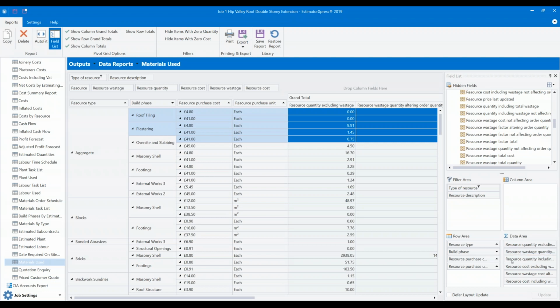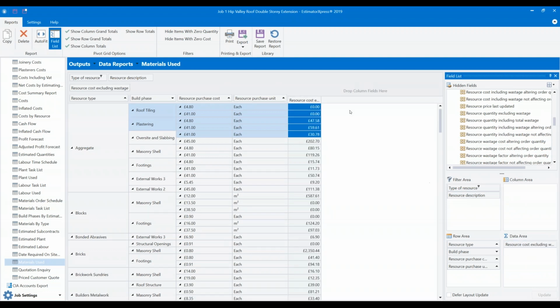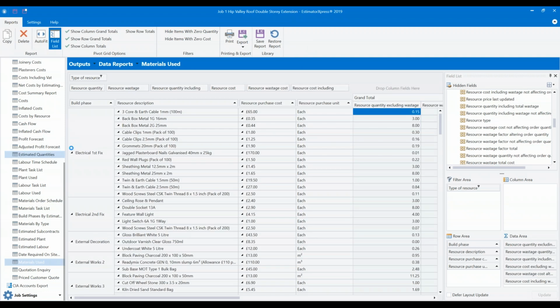You see me put stuff into the data area. If you want to tidy it up, you can even take stuff out of a data area and have different things showing. If you want to restore a report back to the way it was, you just hit Restore Report at the top, and it puts it back to the way it was.